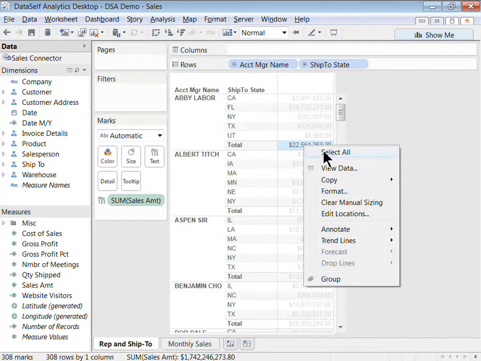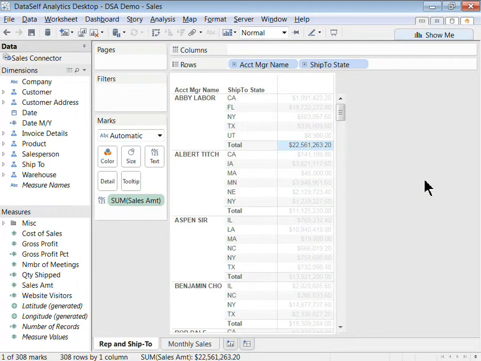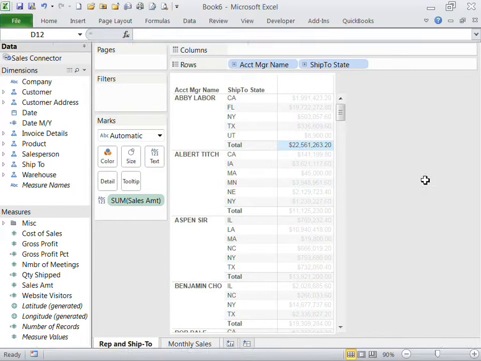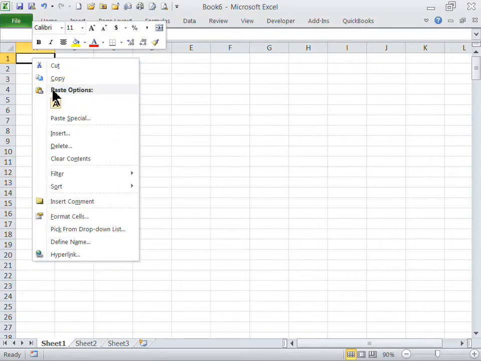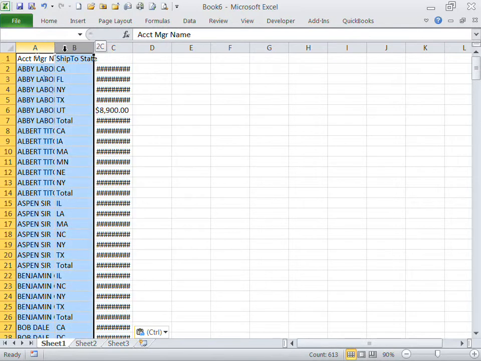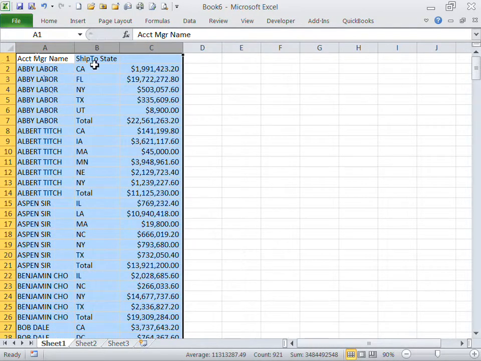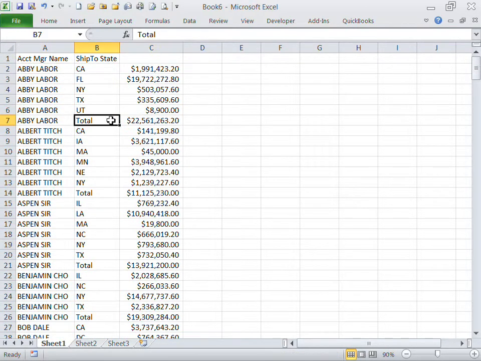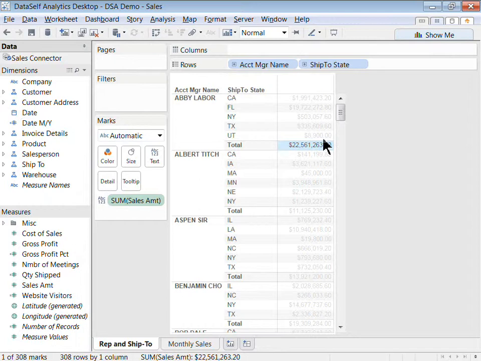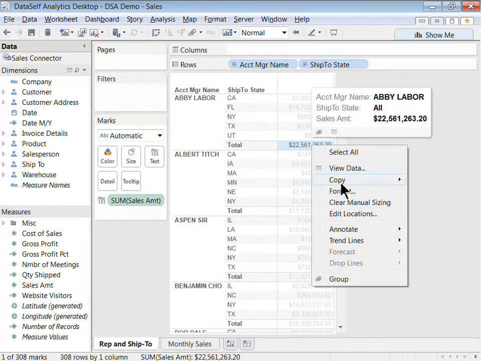So here, I'm going to start with the copy option and choose Crosstab, and then I'm going to go to Excel, right-click and paste. So what we just did, we took the whole report and we copied a crosstab into Excel showing individual information as well as the subtotals, just like it's showing here. So that's one option: just right-click, copy, choose crosstab, and paste into that application.